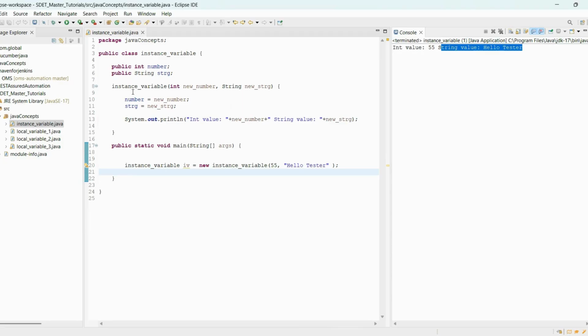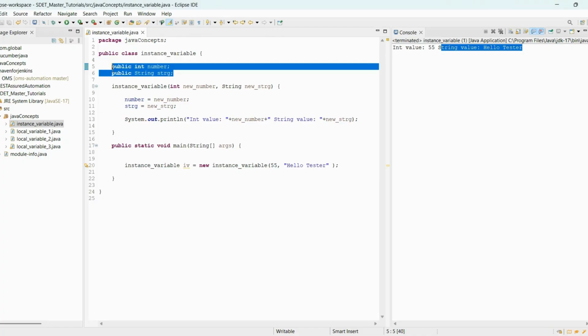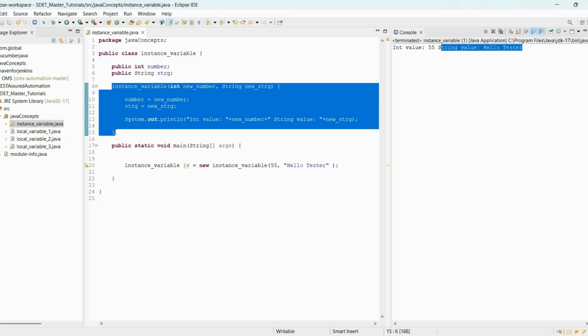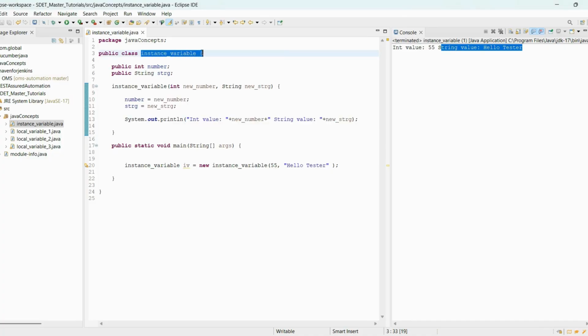So the thing is, we should remember these two are the instance variables. Those are defined outside the constructor. This is the constructor. Inside the class, this is the class.